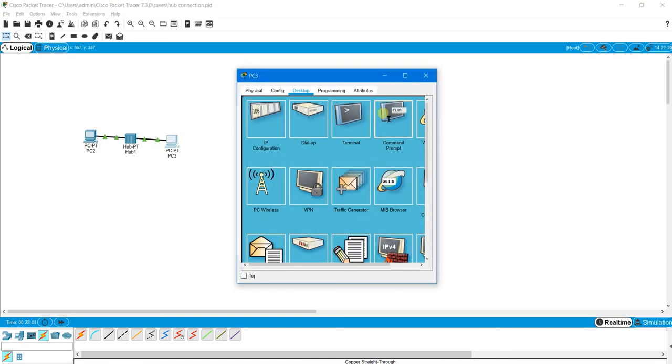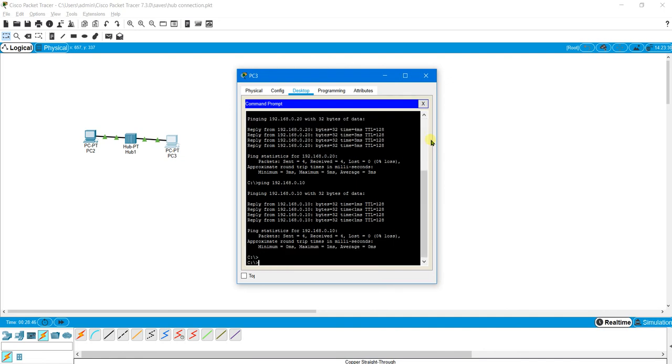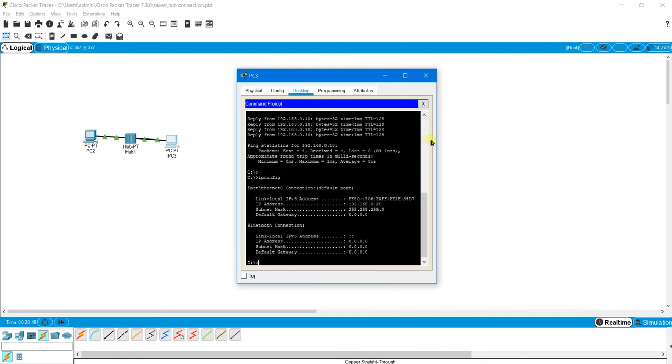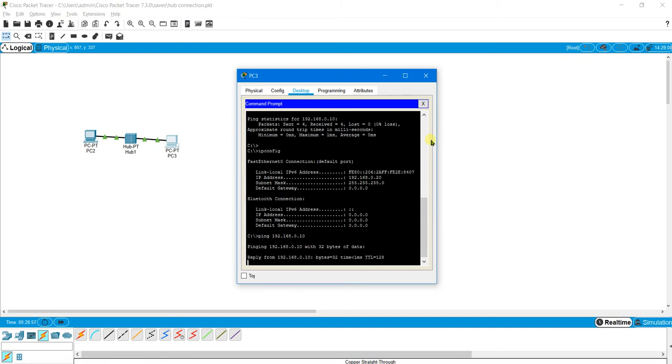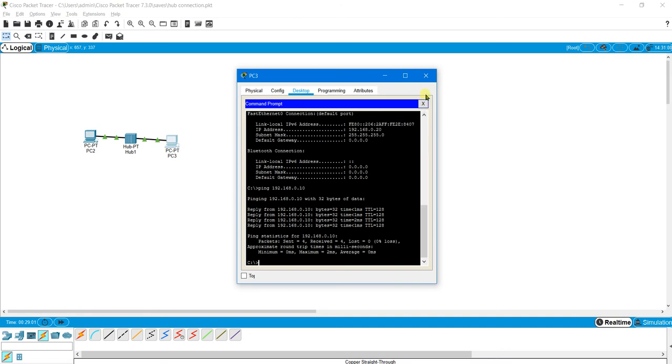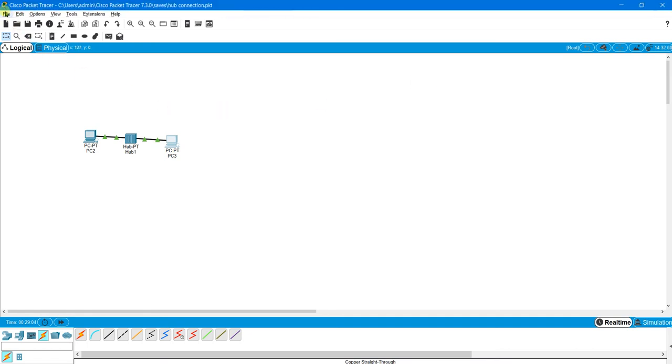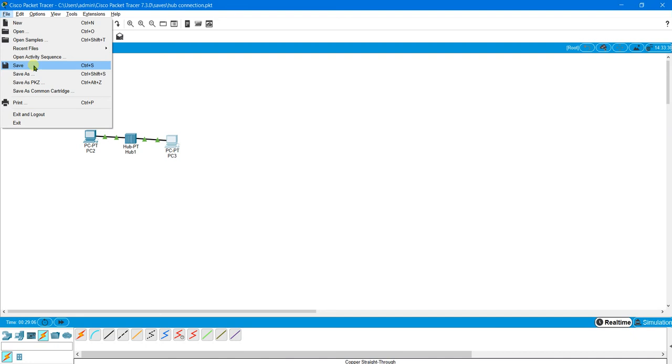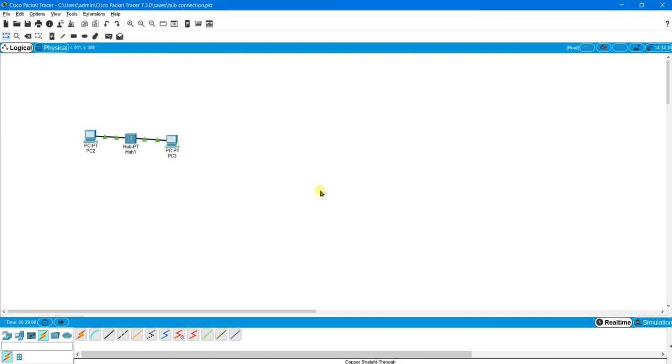I'll now go to the other PC and type in ipconfig again, and I can see its network address ends in 20. And I'll ping the other one. And again I get a reply, so it proves that the hub connection is working well. And again I'll make sure I've saved this. It's this one I've called hub connection. And that's that one done as well.